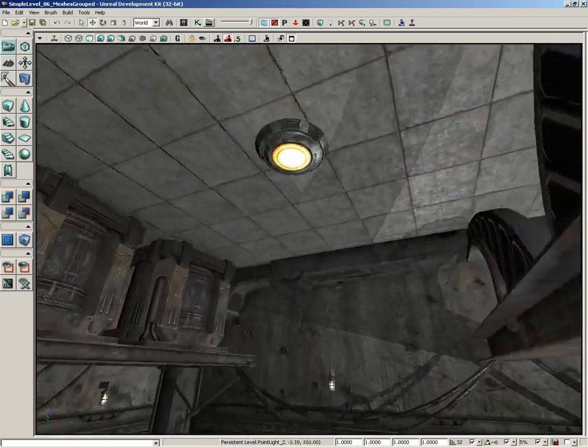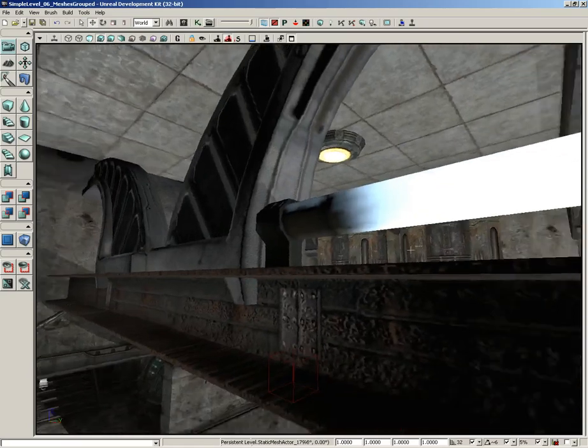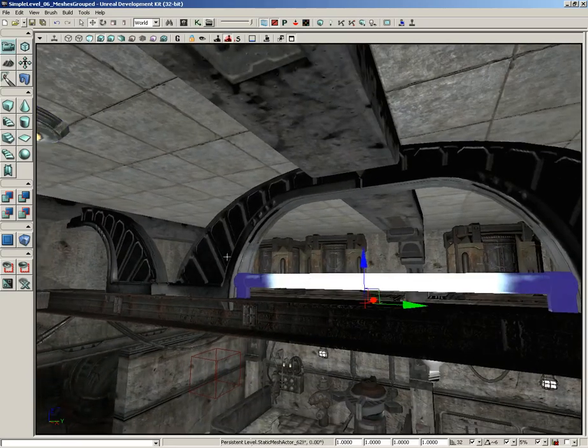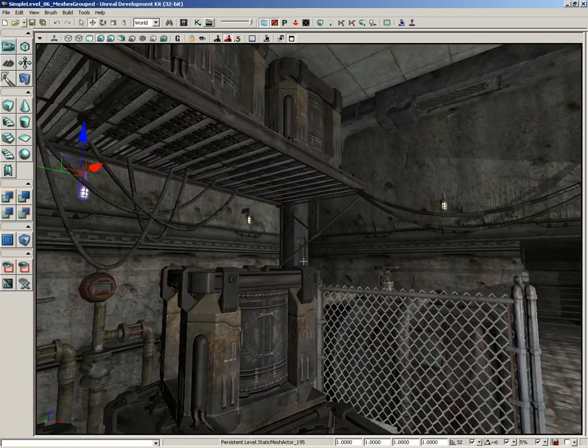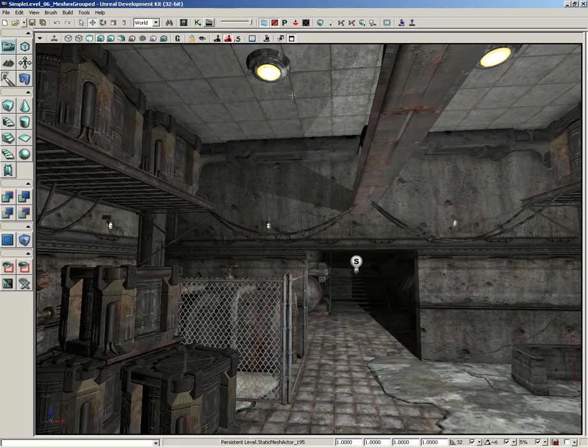So if we take a look, we've got, say, these guys here on the ceiling, we've got these fluorescent tubes up here, we've even got these light bulbs that are mounted all over the walls. These could be considered to be static lights. They're never going to go anywhere, and any lights that we placed in the level to be associated with those, to actually cast the light, those would be static too. They never need to actually move.